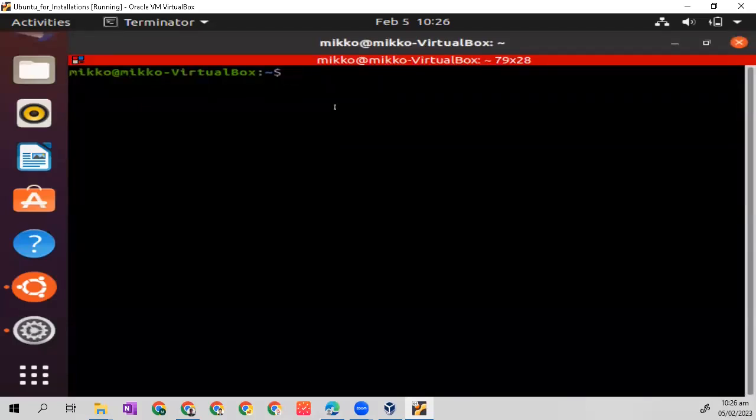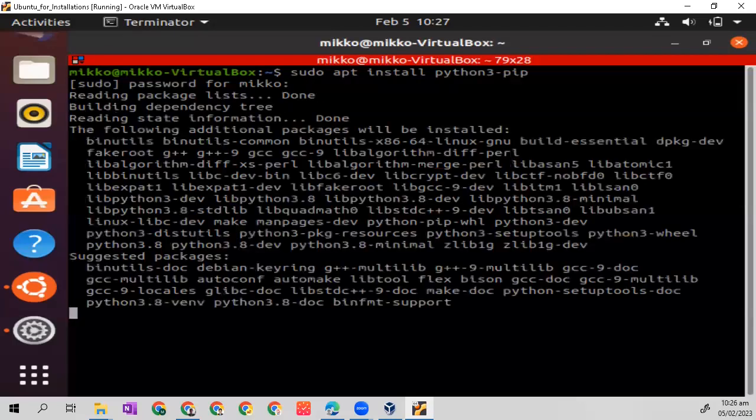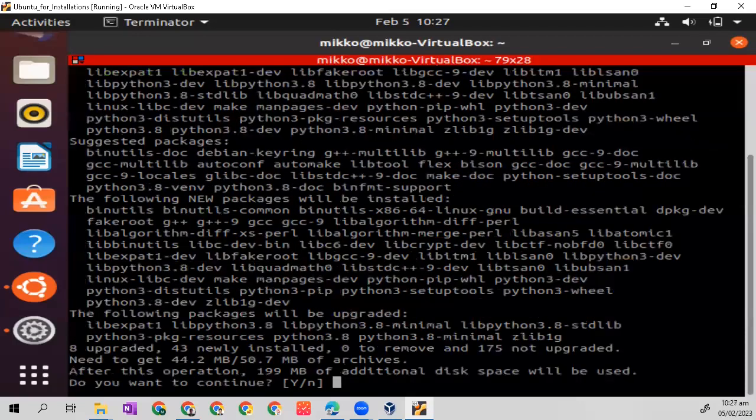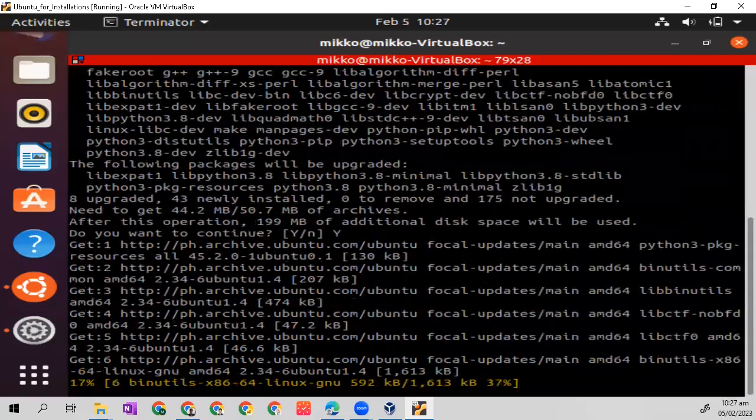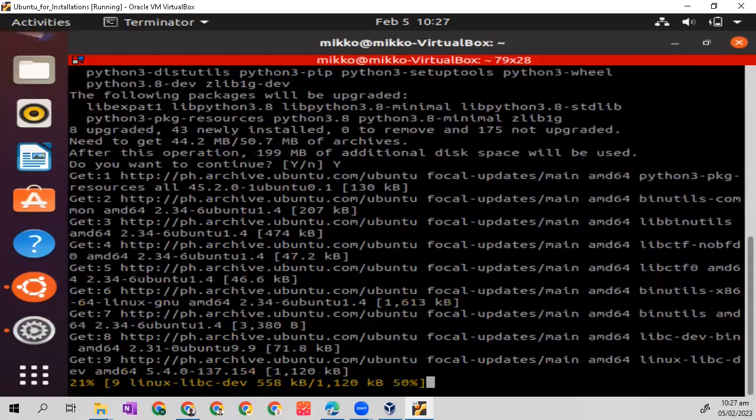Okay, next we will install Python 3. To install Python 3, type sudo apt install python3-pip. Okay. Again, our password. Okay. So it will ask if you want to continue. And yes, it will just take time to download and install.